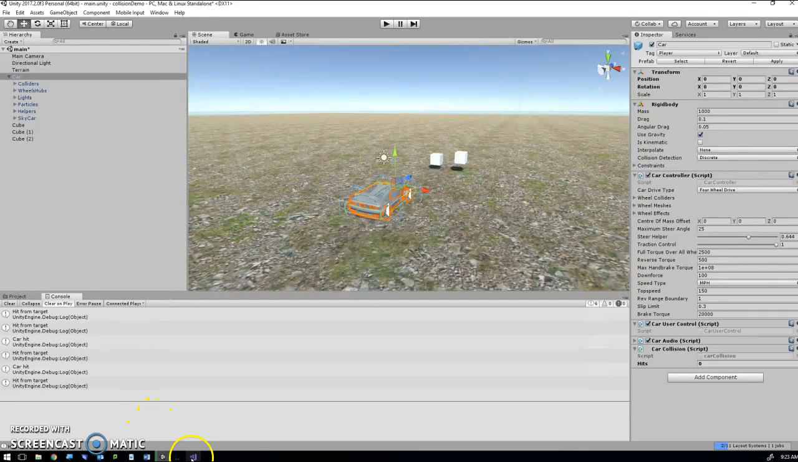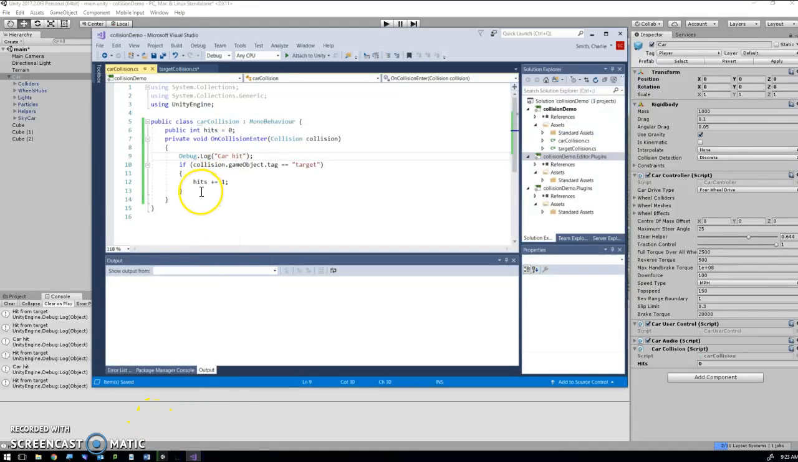Somewhere along the line, obviously you need to do something with the script. You need to say, you know, if hits equals 10, then you've completed that level. I don't know, whatever, a game. Enjoy.